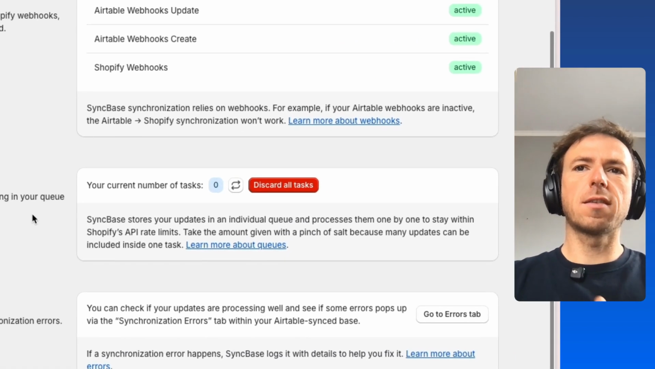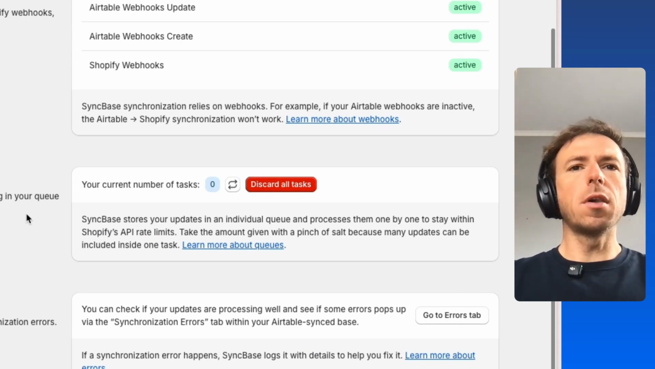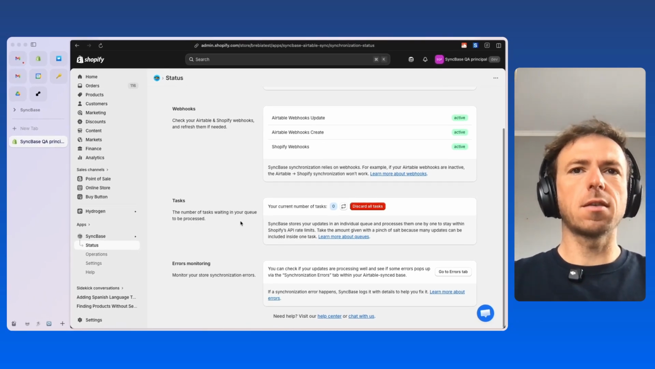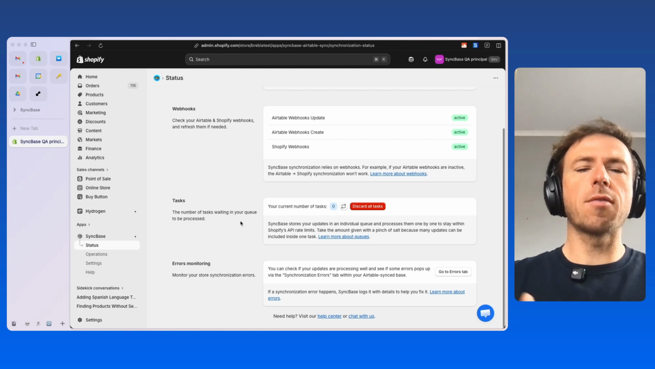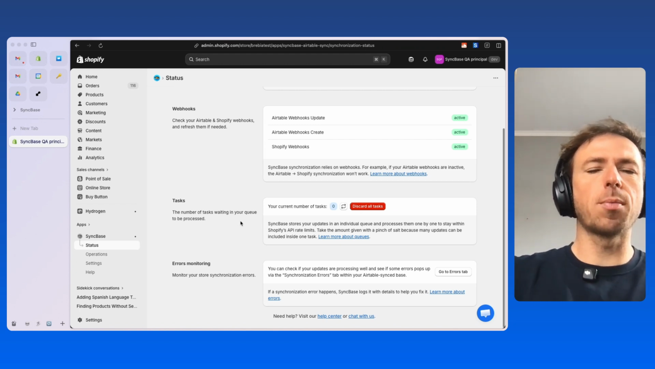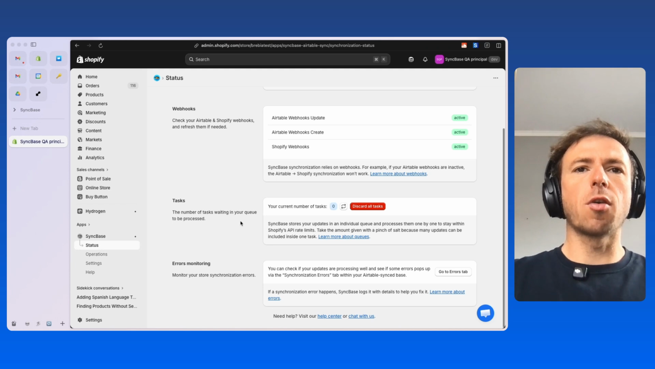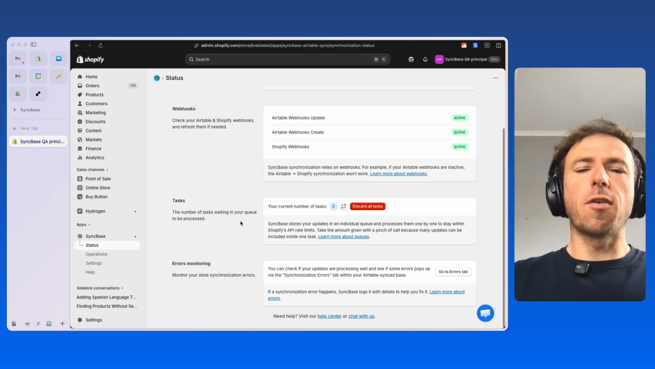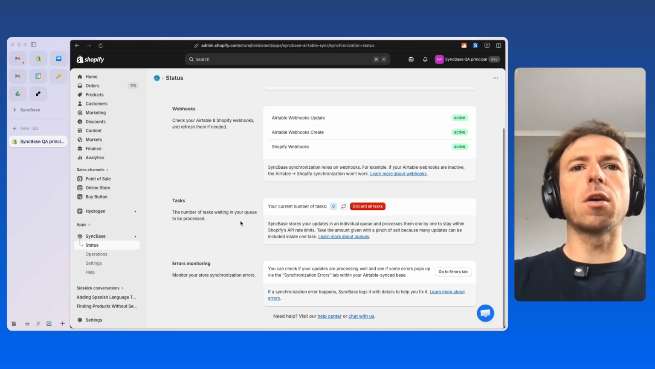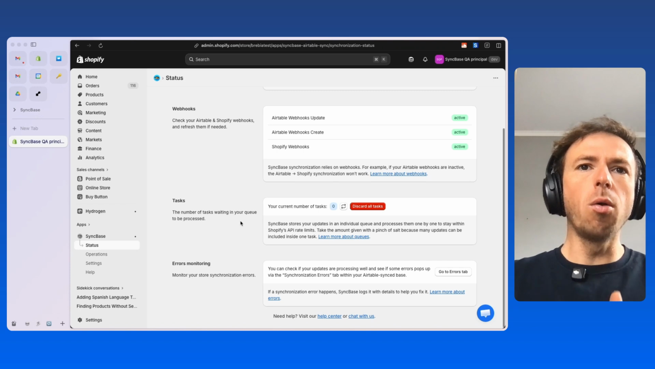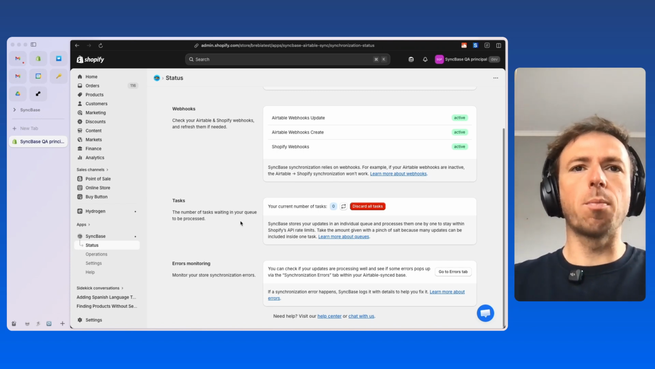The third section is tasks. So if you're doing bulk updates, for example, or you are running other apps with a lot of different tasks that will affect your synchronization, we will have to run a lot of updates, and we have limitations from Airtable and Shopify API. So the way we are handling it is that we are storing your updates one by one in a queue, and we are processing them one by one. So for example, if you are doing a bulk update and then you are doing a single update, it won't be instant because we have to process all the tasks you did during your bulk update first.